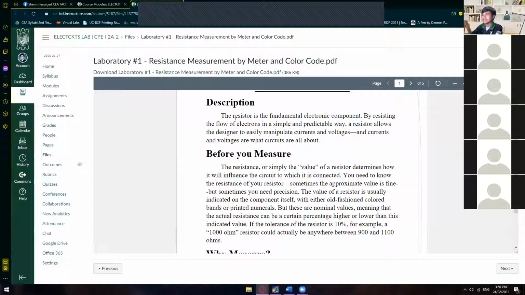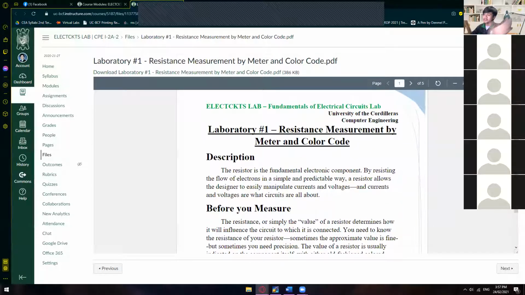So, description. The resistor is the fundamental electronic component that resists the flow of electrons in a simple and predictable way. A resistor allows the designer to easily manipulate currents and voltages, and currents and voltages are what circuits are all about. I hope that all of you already know what a resistor does in our circuit. It limits the current in our circuit. Instead of having 5 milliamps, if you make your resistors higher, as you all know, it will lessen your current. So the higher the resistance, the lower the current. The lower the resistance, the higher the current, of course.